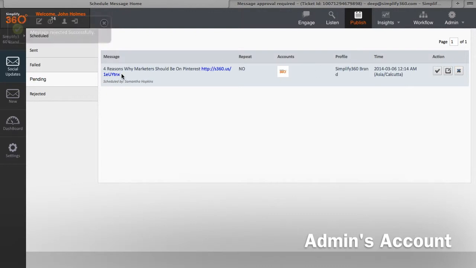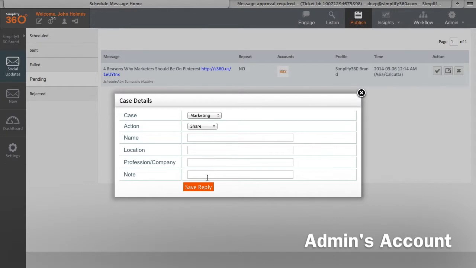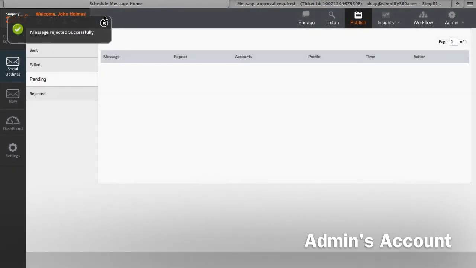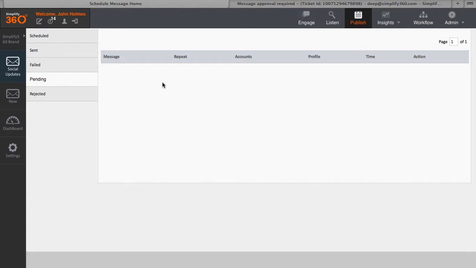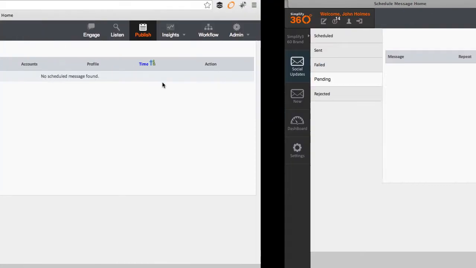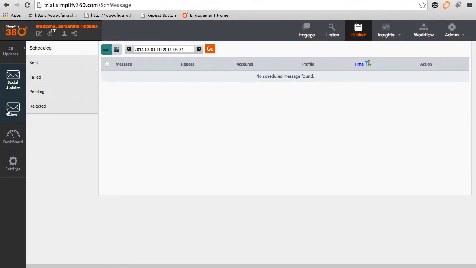This is another post which is pending for approval. I can even delete this one. So this way a member can publish content on social media and admin can supervise it. Now let me go and give you another example.